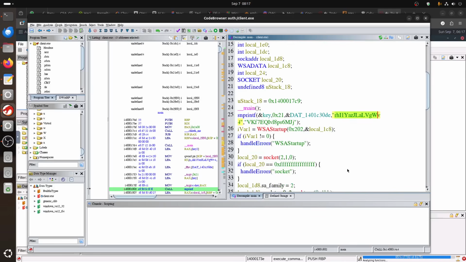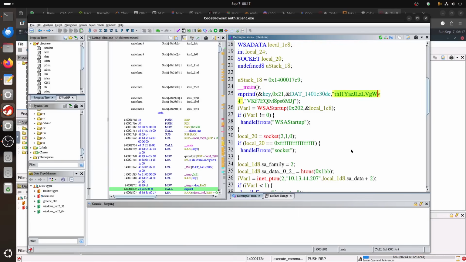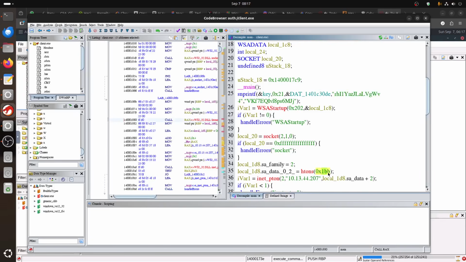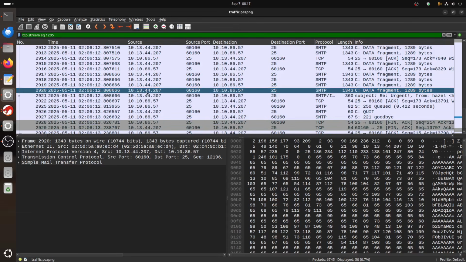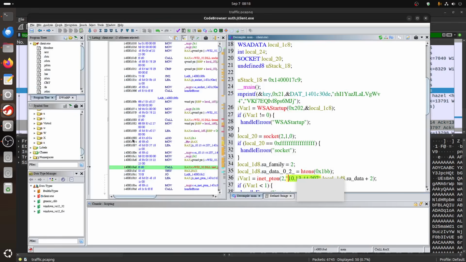This is Microsoft socket. You can see it's doing the socket there, and then this one BB. This hex is 443. Does it convert it for us? You can see when you highlight it, it already tells you 443. That's the port number, and this is the IP 10.13.44.207. So it's connecting to the IP that we know in Wireshark, 10.13.44.207. So basically, the print function just combines that one and that one to become a key. So we already got the key.